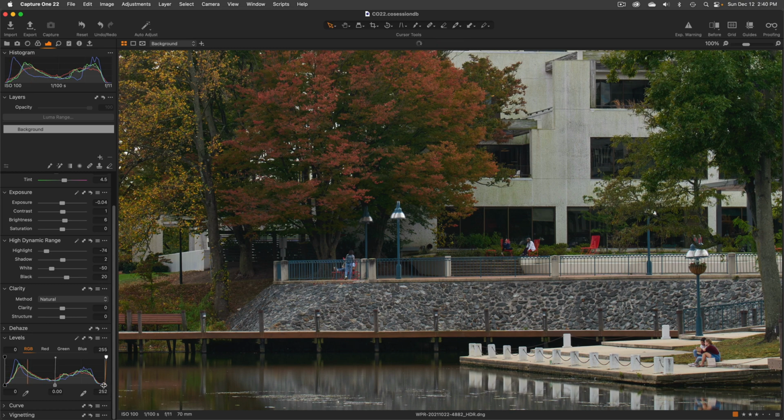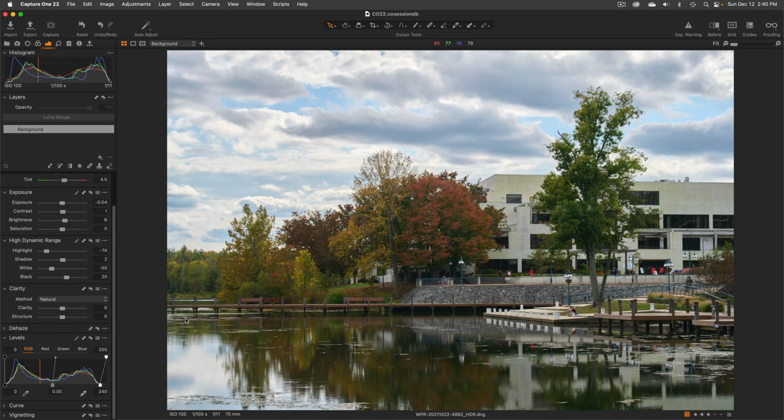We do probably want to have a little bit of level in here come up, just because we want to get the brightness that we want. But I don't need to clip on the darks. The darks actually look pretty good. So, yeah, that looks pretty good.